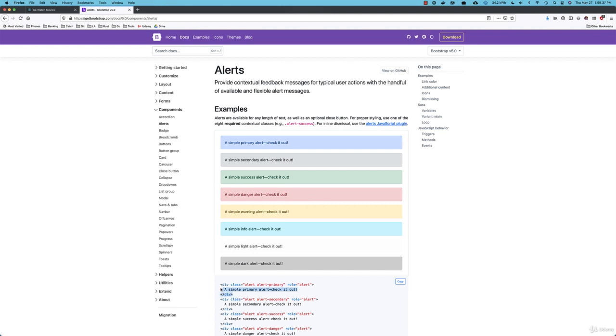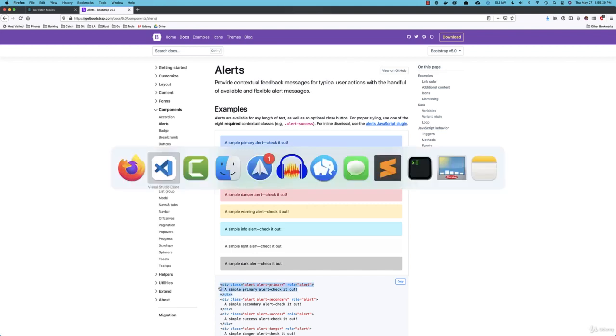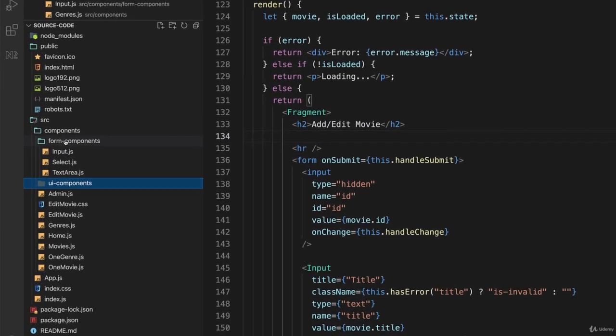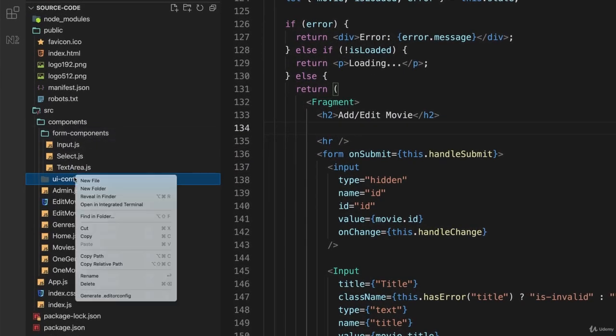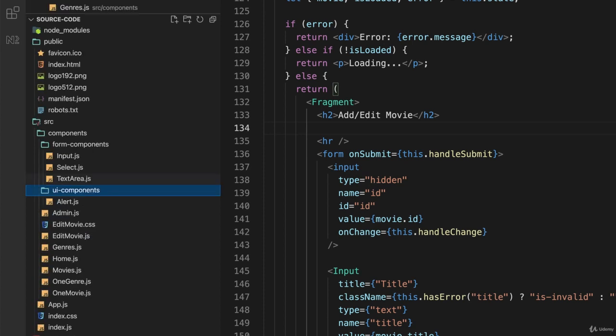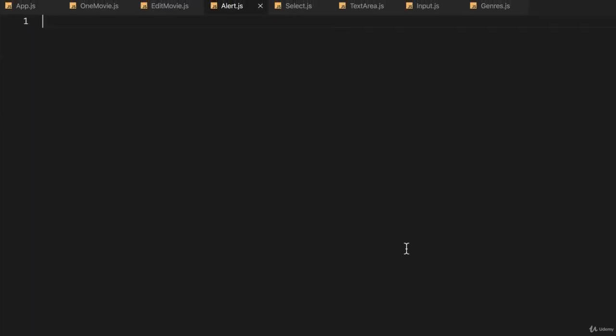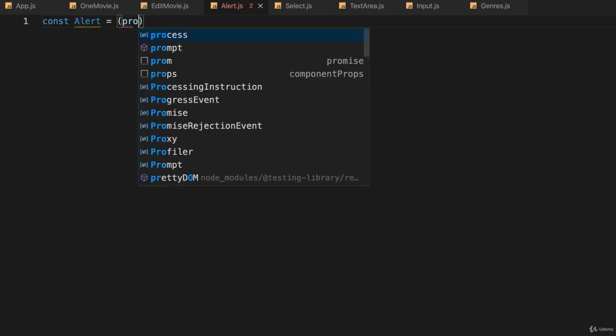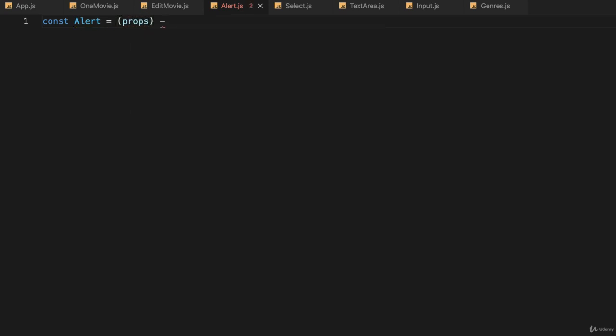So I'm going to copy one of these examples and go back to my form components or my UI components, and I'll create a new file in there, and I'll call it alert.js. And this will be very similar to our input components. I'll just make it a constant. I'll make it dumb and pass properties to it. So constant alert, and it receives props, and it's an arrow function.